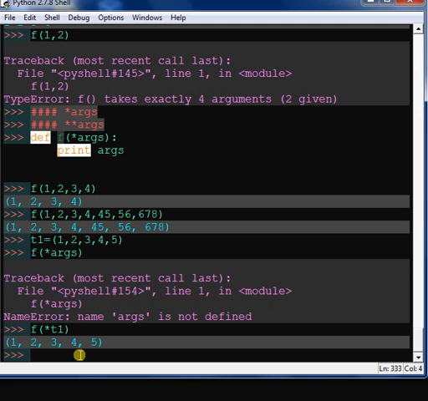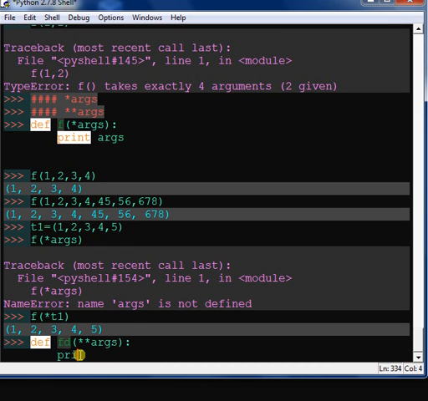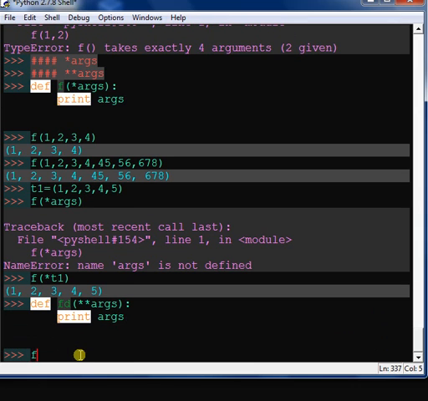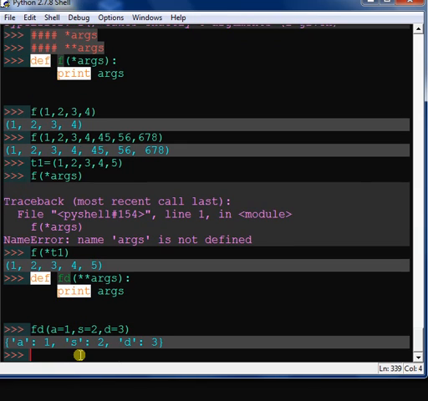Now the next thing is passing dictionary arguments, fd. Another method is star star args, print args. So how do you call it? A is equal to 1, S is equal to 2, D is equal to 3. It converts it into a dictionary and prints it in front of you. So basically this is the way these things are processed.